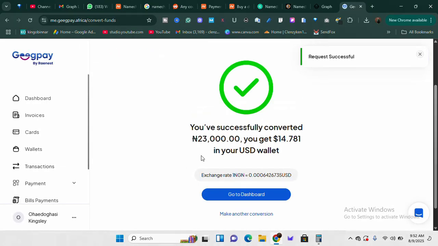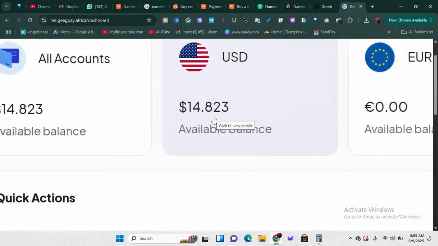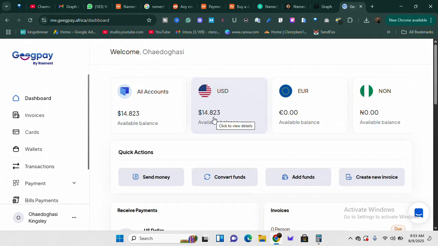So as you can see, in no time, this money, 23,000 naira, has successfully been converted to US dollars, and I just received a notification via email that I've done this transaction. So this is super fast. If I go to my dashboard, you're going to see that now I have my dollars right here in my US dollar account. Very simple and straightforward.